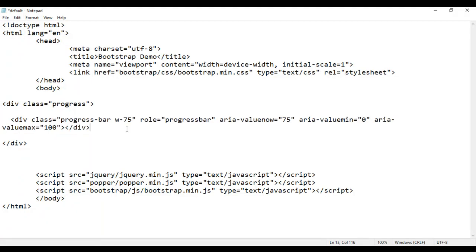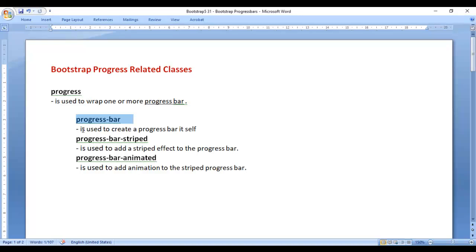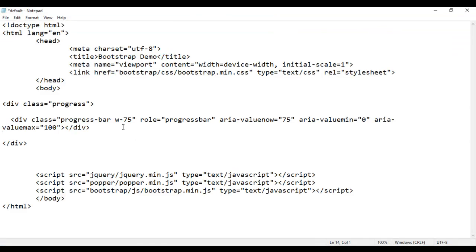And inside that we have an inner div. The inner div has a class of progress bar. Of course, progress bar class is used to create progress bar itself guys. And you can see that it has width set to 75%.